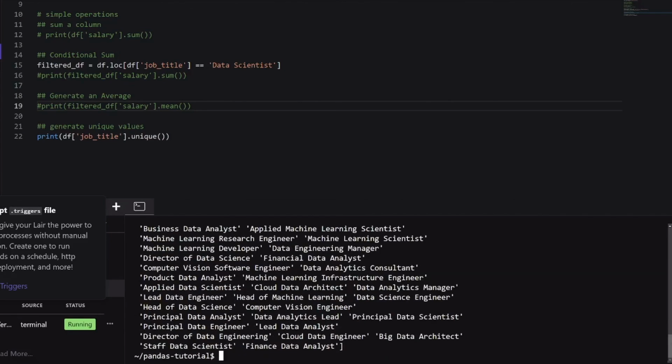So hopefully this was a simple intro to help you get started using Pandas and a good jumping off point to see how you can do conditional indexing, how you can do simple operations, and how you can start to think about using the built-in Pandas methods to get the information that you need from your workbook.